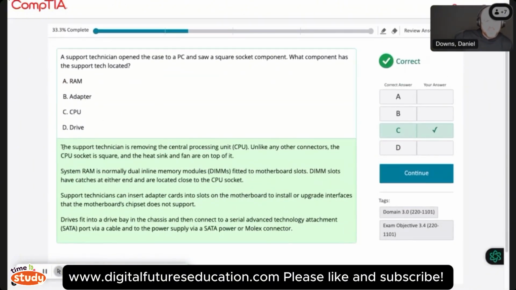The support technician is removing the central processing unit, the CPU. Sorry, I should have said that. Unlike any other connectors, the CPU socket is square and the heat sink and fan are on top of it. All right, so this is an important part of computer parts. I know you guys haven't looked at the lesson reading yet, but I'm going to give you a quick description here for those who aren't super new to computer parts.